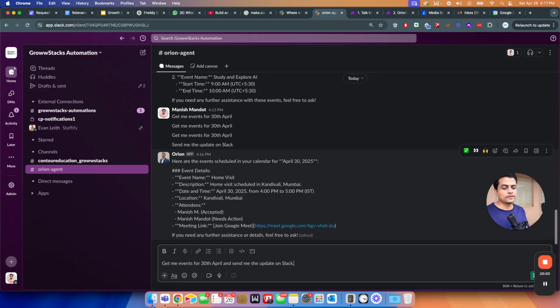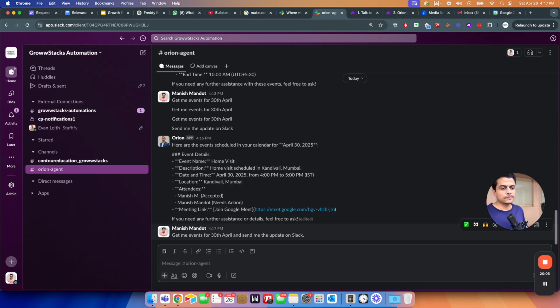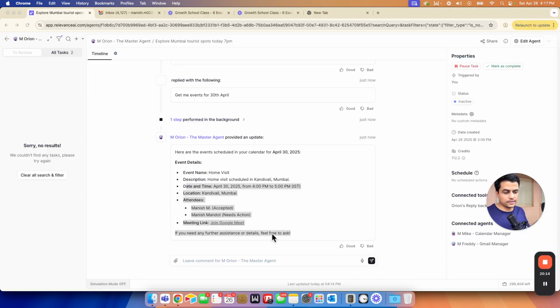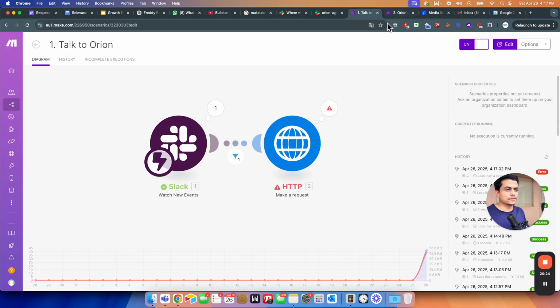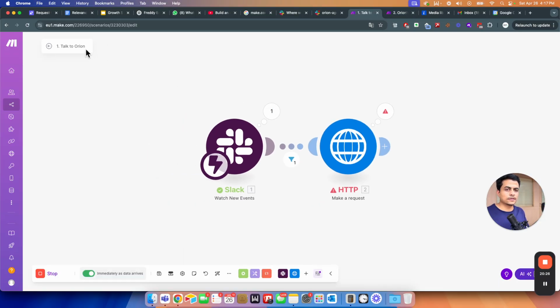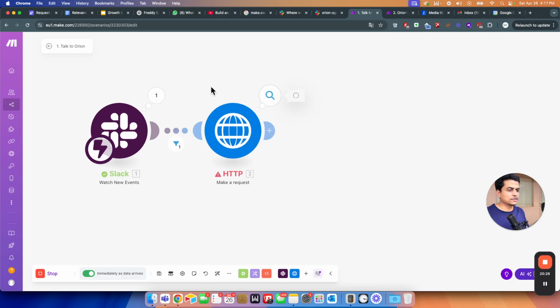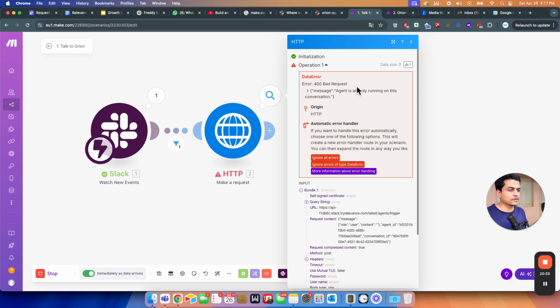See here, so now if I send it again, I can always add a small thing over here which says send me update on Slack, and this should get me back with the updates over here. Let's see what's happening with the latest request. There should be another task going through this. Okay, this one faced some issue which says it's already running. Most probably it's already running.